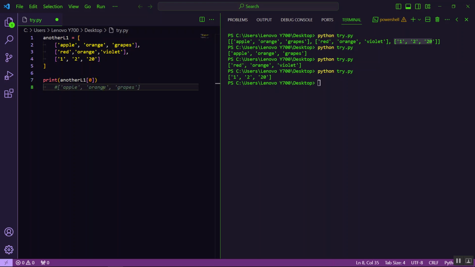Okay. Now, since this is the return of another L1 index 0, it means that this whole expression here is a list. And if this is a list of fruits, we could also use another index in order to access these individual elements. So the return of this is a list, so that's why we could also add another index to specify which element of that list should be printed. Let's say for example, if I want to print orange, then I have to include 0.